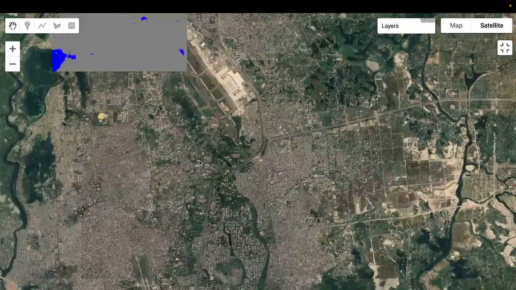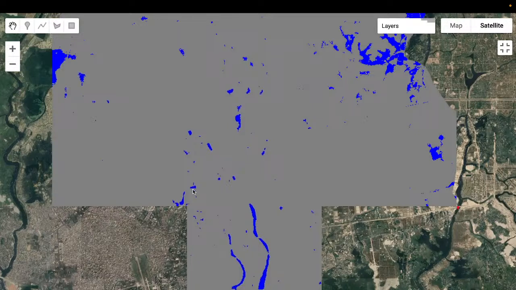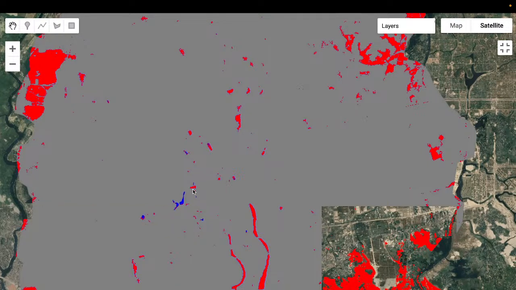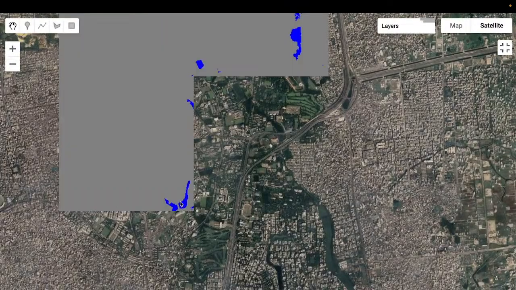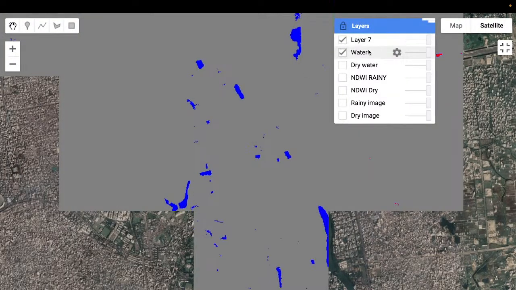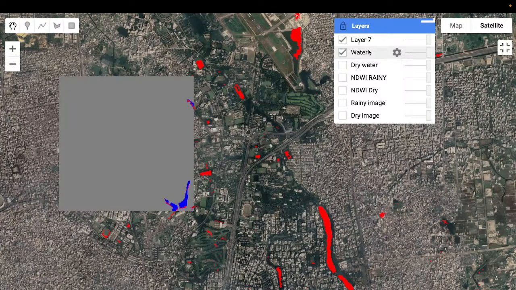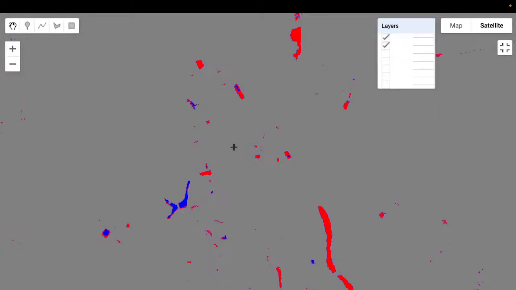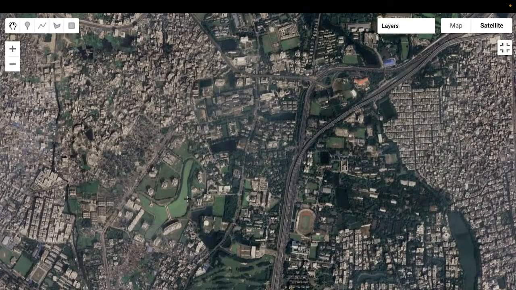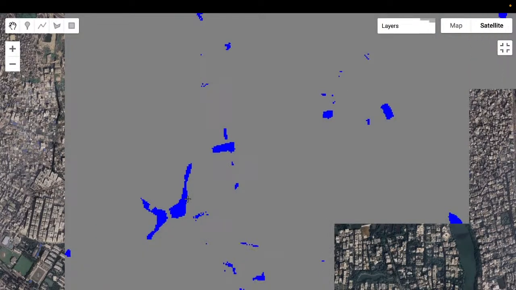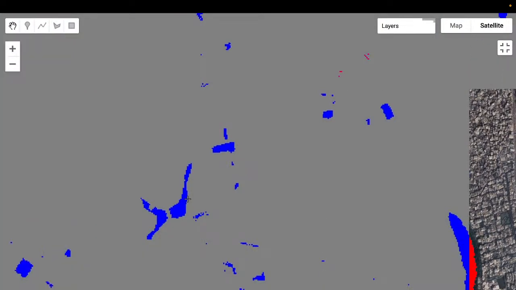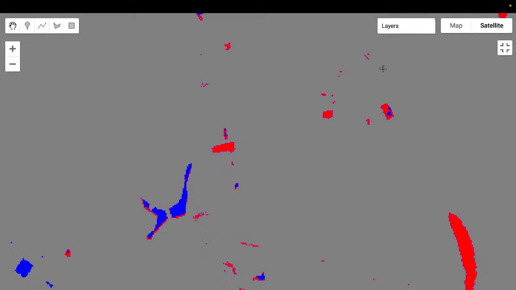Okay, so we find some permanent water body here, in blue color. Otherwise all of the water is rainy season water. This type of place you can see. Okay, this type of place we find.